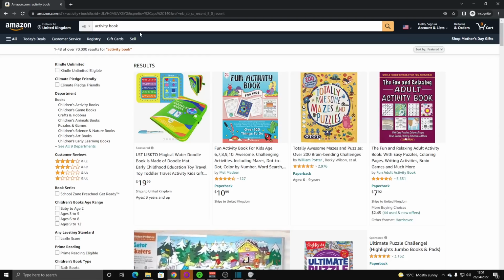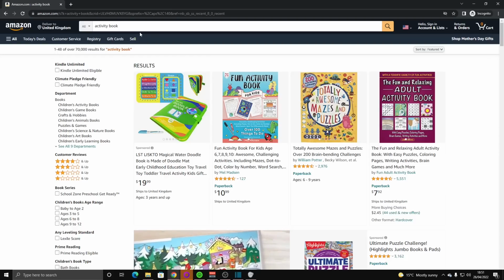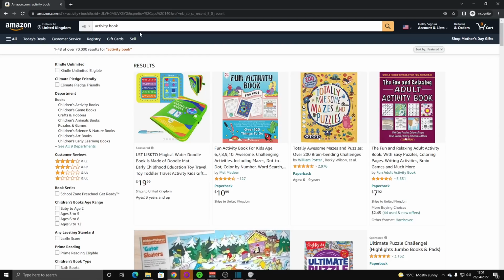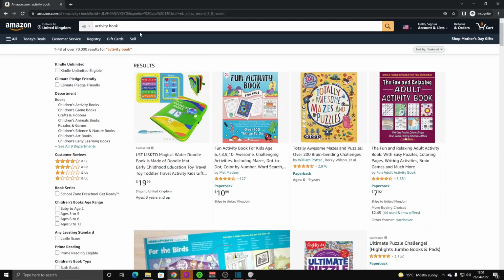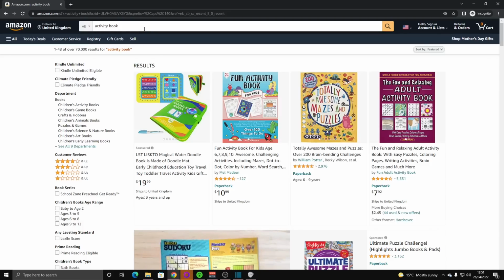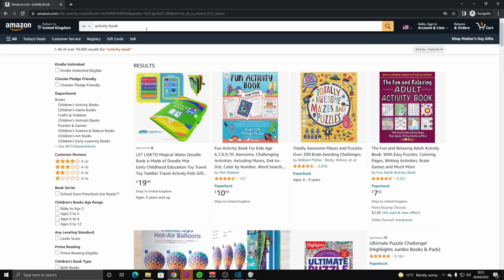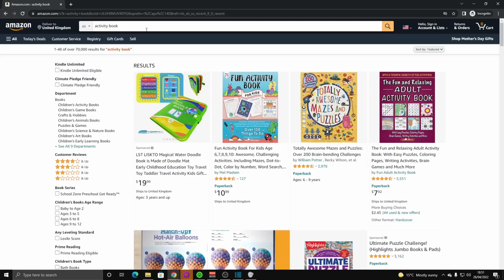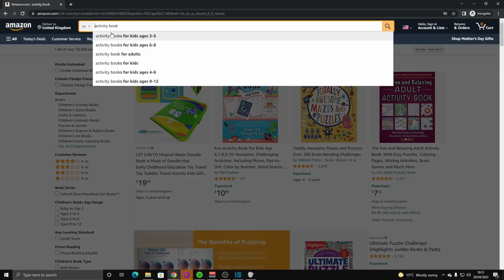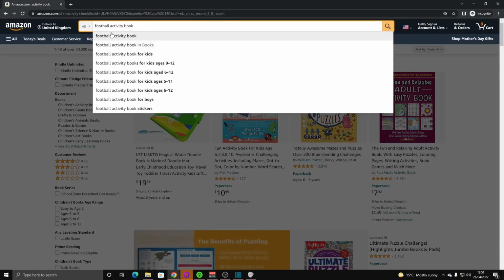So activity book, for me, is way too broad, way too competitive. You've got no chance of being found on the first page or getting to the first page when running ads. So activity book, too broad. What I want to do from there is niche down one more level. For example, football activity book. Football activity book is like the second niching down of activity book, okay?